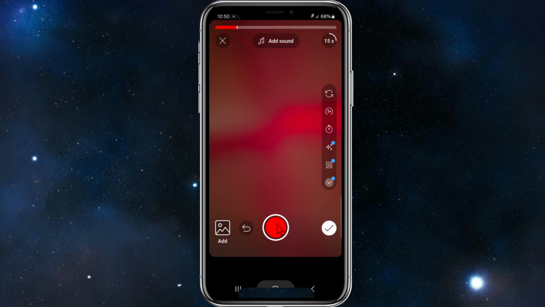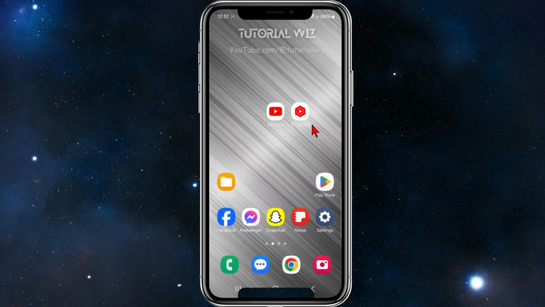Another way to find draft videos is by using the YouTube Studio app on your mobile device. So if you don't have it, go ahead and download it and sign into your account, the same account that you sign into the YouTube app.